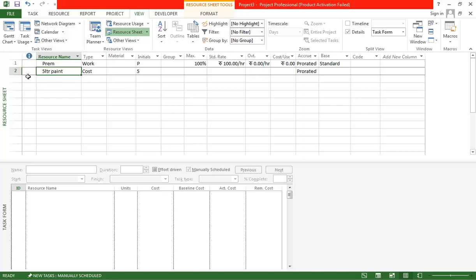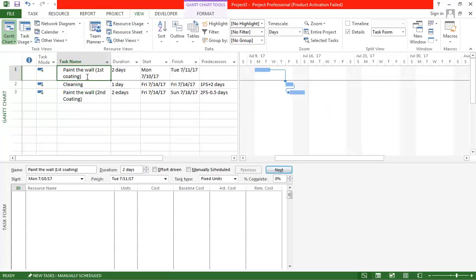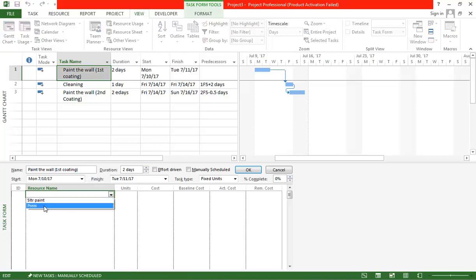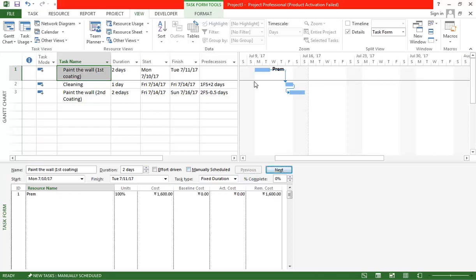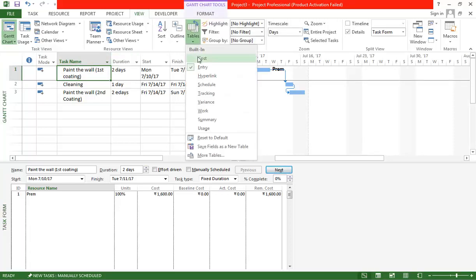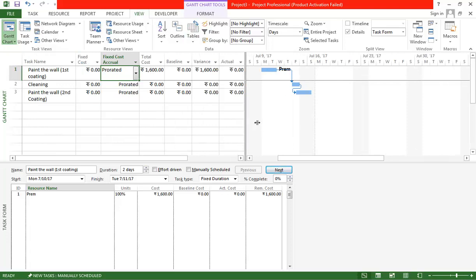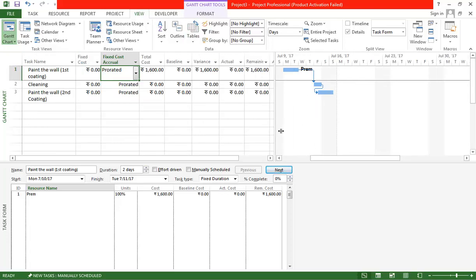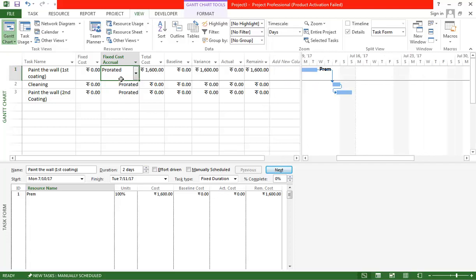Actually, we don't need it. So what we will do is assign the painter alone. I'm going to say fixed duration, and say okay. Here, I'm going to view the cost. Okay, it says 1600, remaining is 1600.